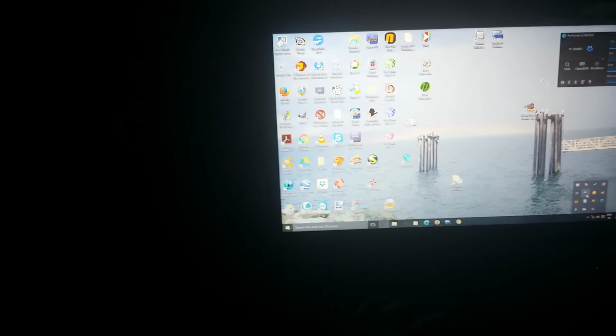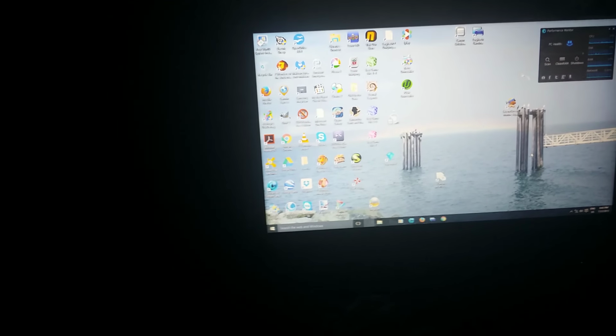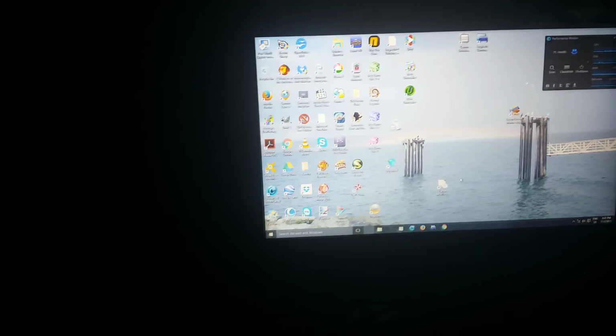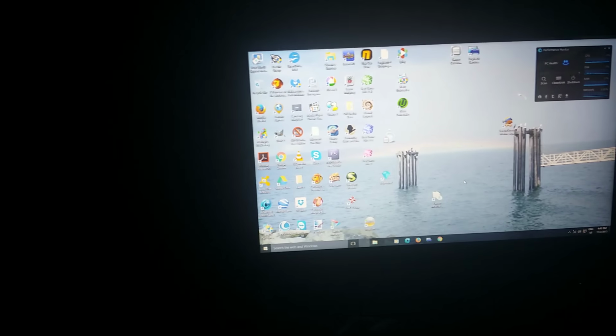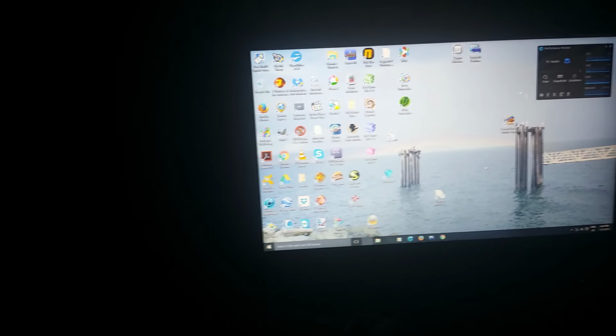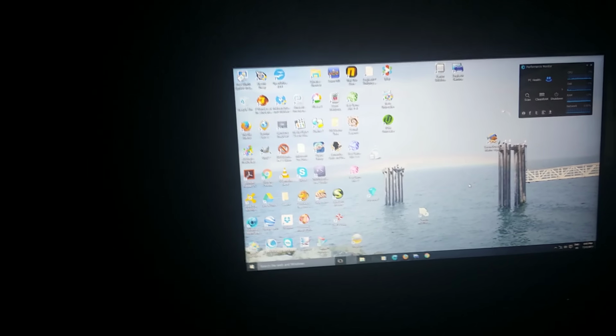Basically, the computer is pretty much unusable right now. So what she wants me to do is just to wipe it and go with Windows 10 right from scratch. And so that's what I'm going to do today. I'm going to reinstall Windows 10. So here we go.